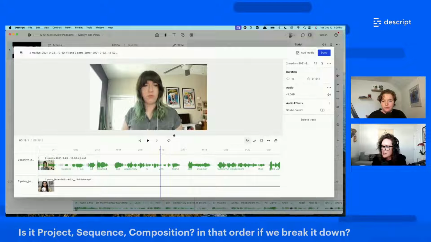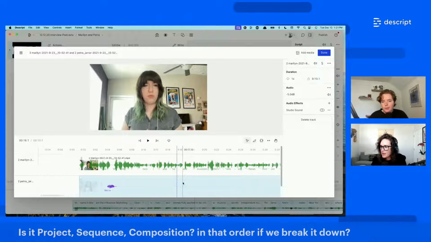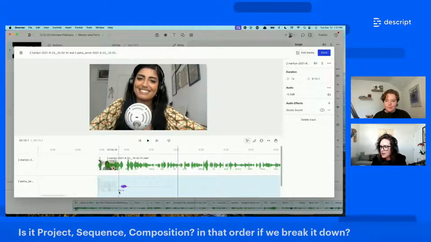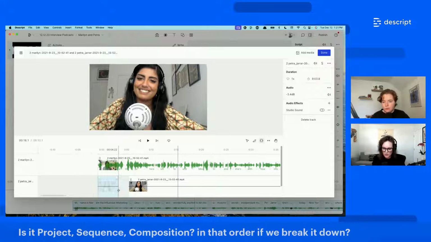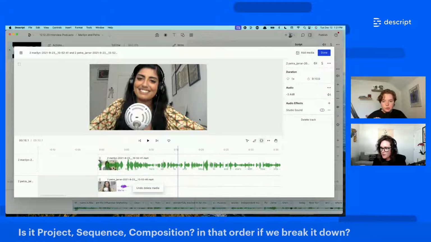Cool. That'll take us to this sequence view, kind of like a more traditional DAW if that's your jam. Totally. And so I can, for example here, Petra says we're here. So I can use our range tool to get rid of that. That way it removes that sort of crosstalk if I want to remove it from there.